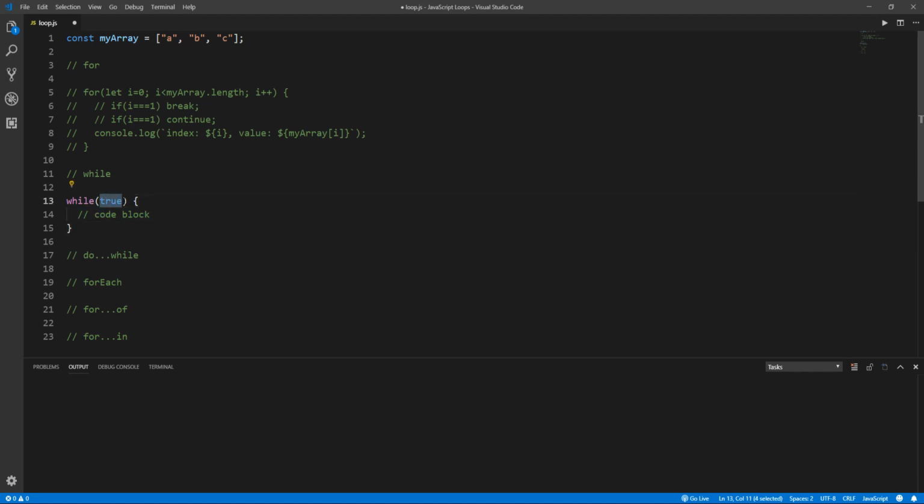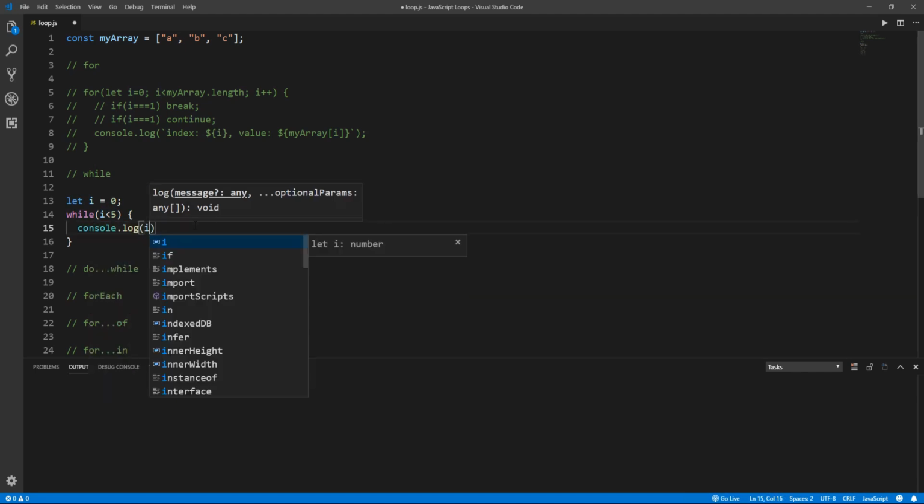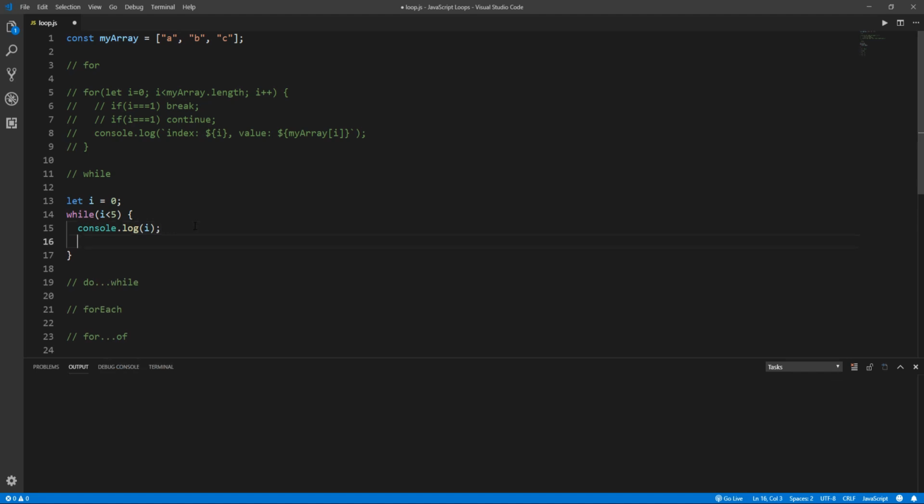Now, we usually use a variable with the condition, for example, while i is less than 5, and in this case we should first initialize the variable before the loop. So let i be equal to 0. Okay, so we initialize the variable, we have the continuation condition here, and let's log i. But before running the code, we should do one more thing, and that is increasing the variable value. Because guys, if we didn't do this, then let's see what would happen.